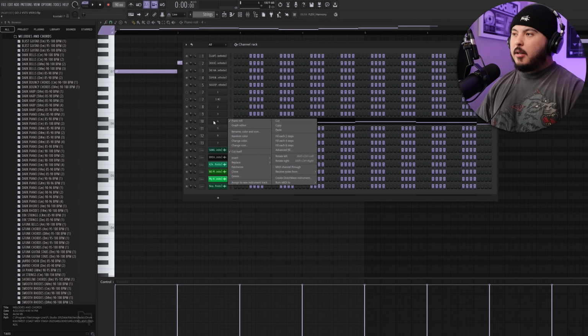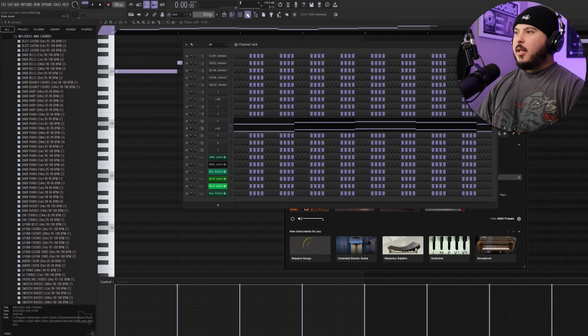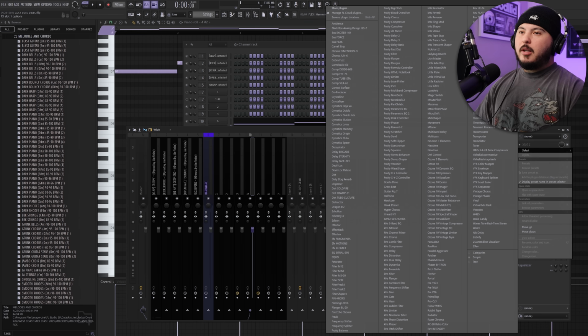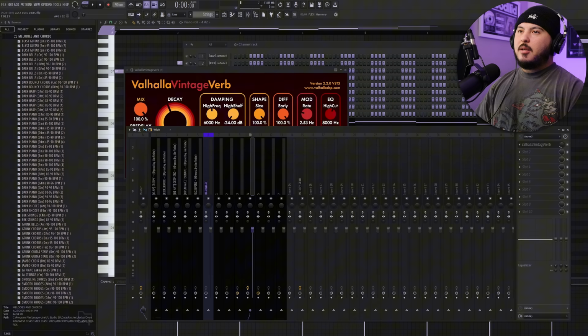Fire though, especially when you start layering them up. Like if I clone this right here, copy, paste it, and then we go over to Mixer 10, throw some reverb on it real quick, it ends up sounding crazy.